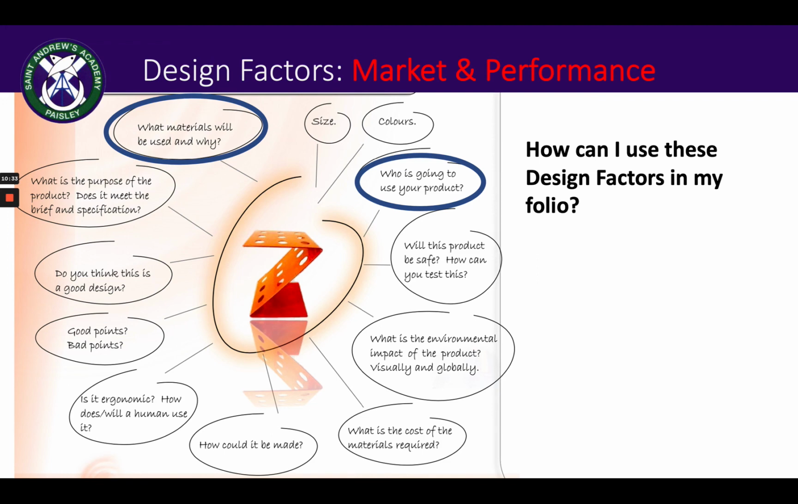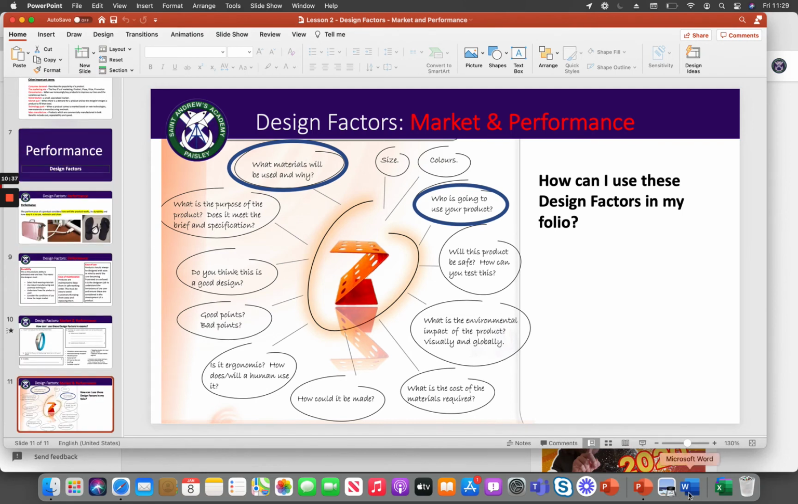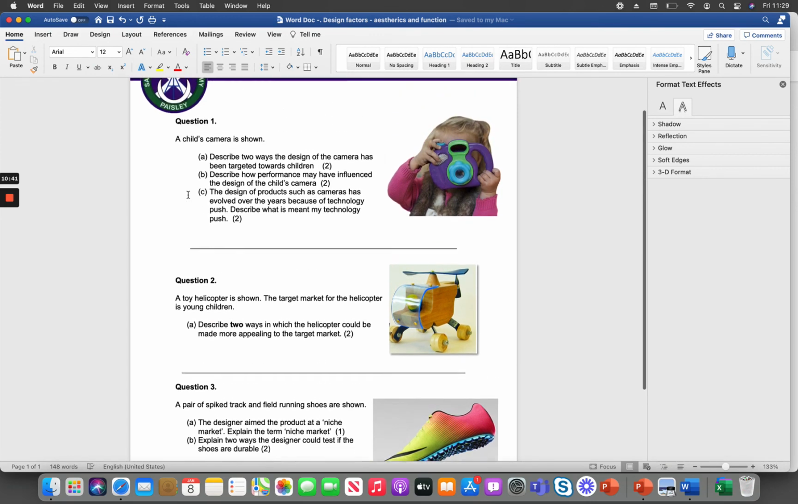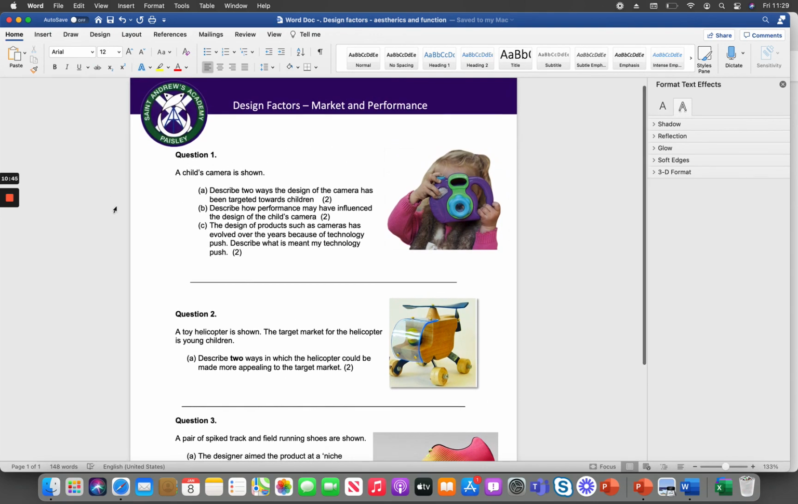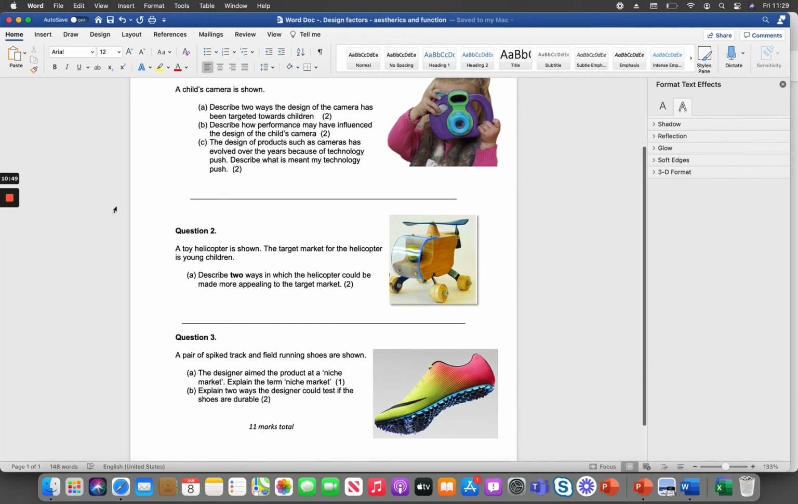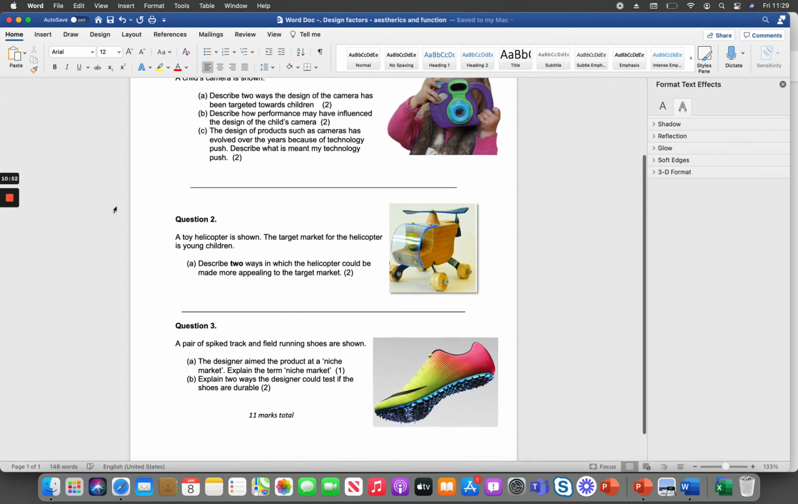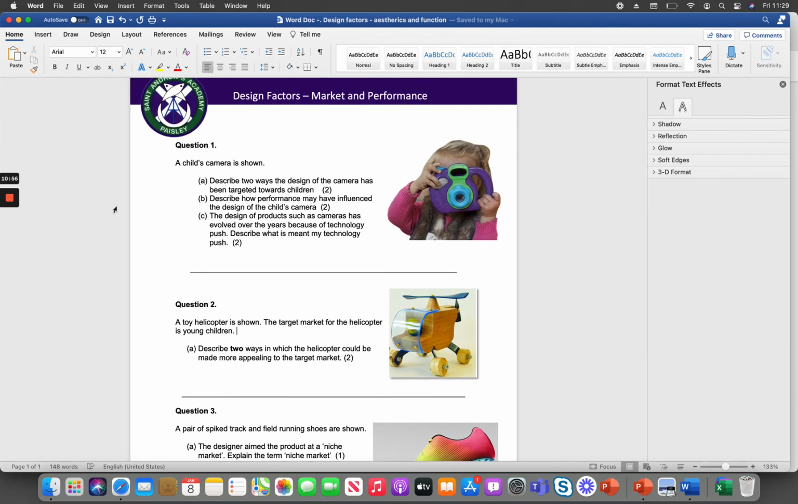So what I'm going to get you to do now is I'm going to get you to try some questions. So if you head over to the PDF, which has been uploaded, I'm going to get you to try these 3 questions on market and performance. Once again, there is 11 marks in total, and if you can either type that up or write it out and take a picture and upload it, then your teacher can get back to you. Thanks.